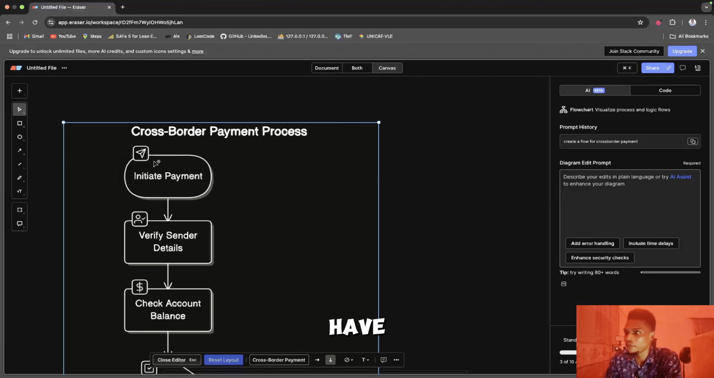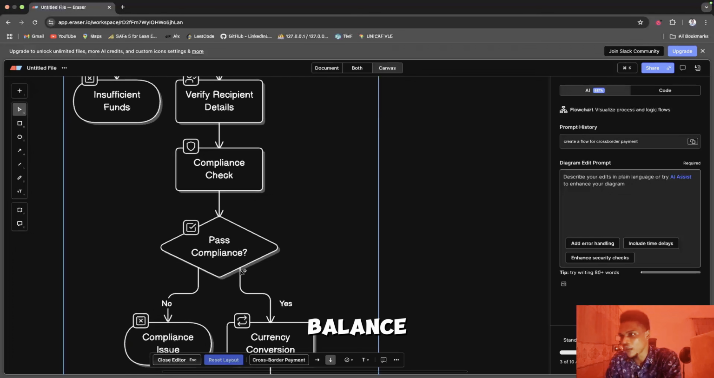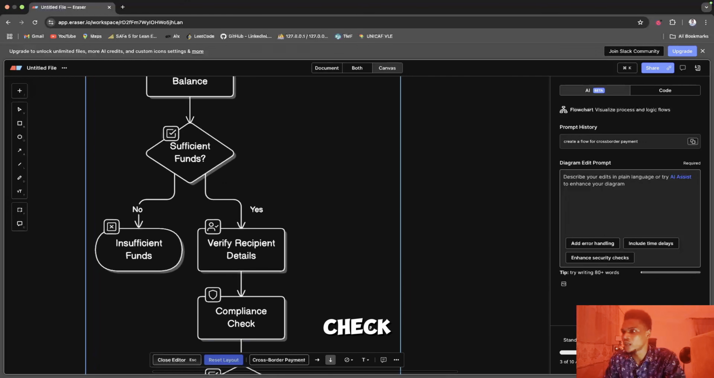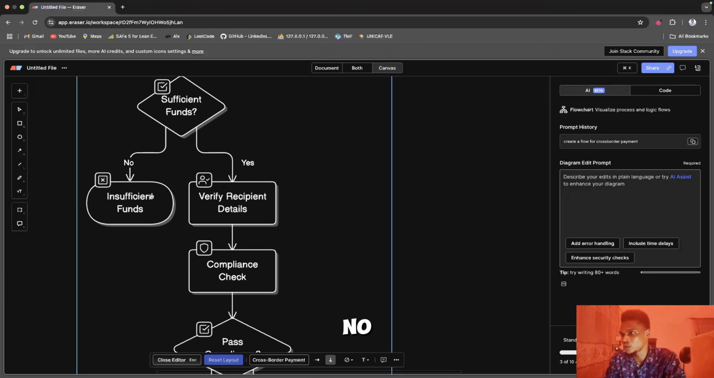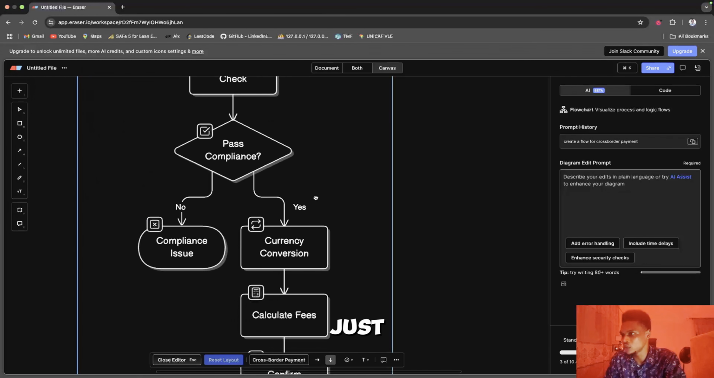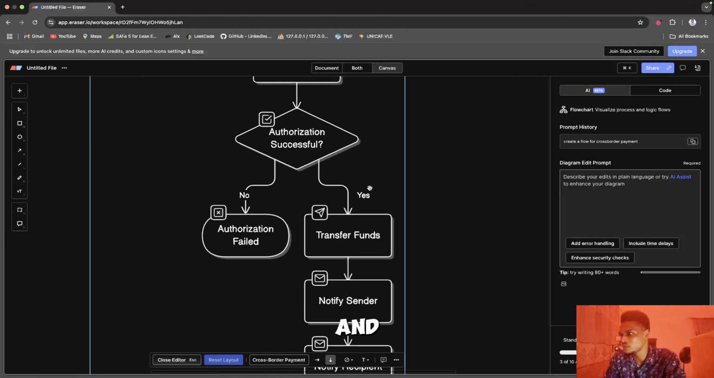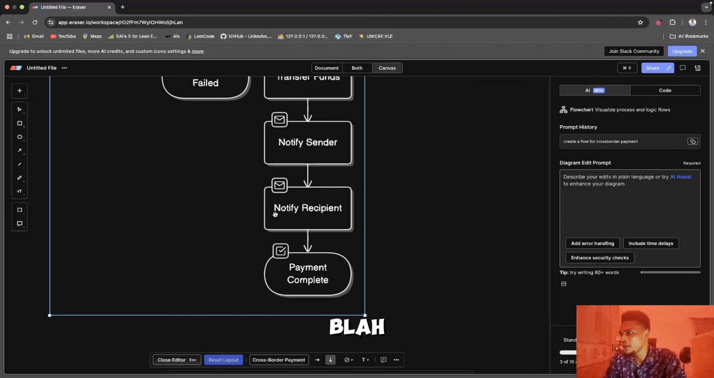Yeah, so we have initiate payment, verify sender, okay, check account balance, and check if there's sufficient fund or not. You can see the decision. If there's no sufficient fund, it's going to terminate there. If there's sufficient fund, you're just moving it on, checking currency conversion, calculating fees and authorization, and blah blah blah, notify sender, notify recipient, and complete payment.